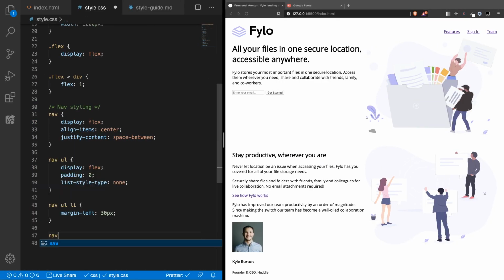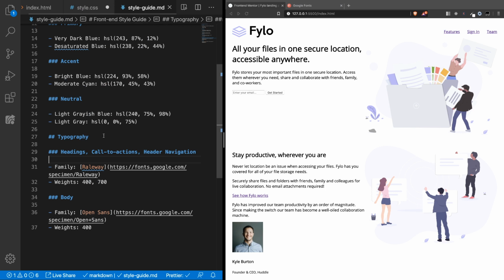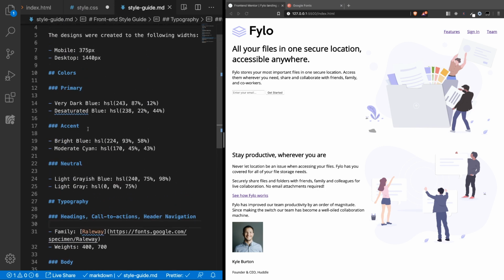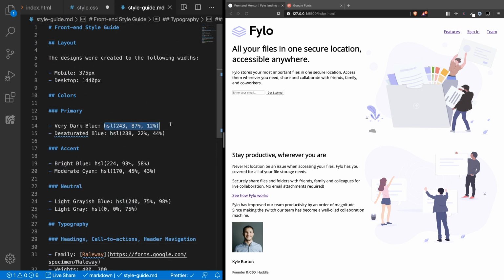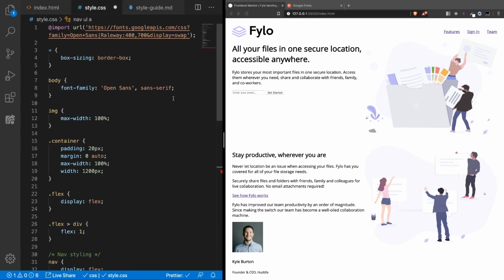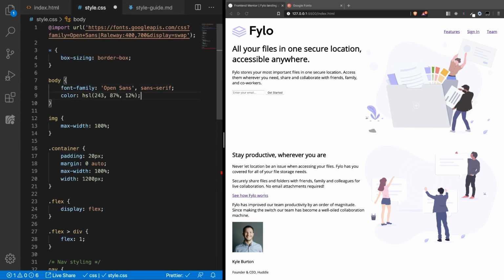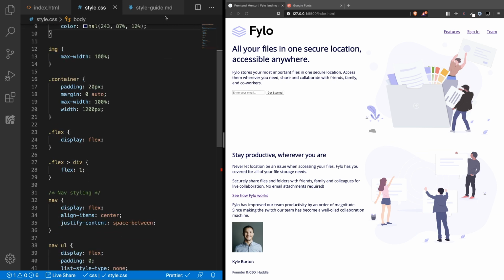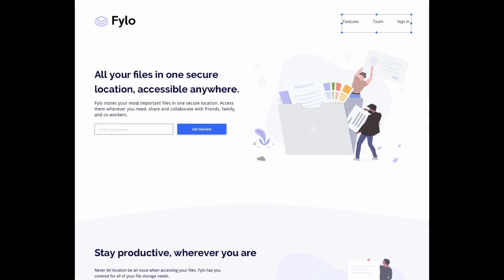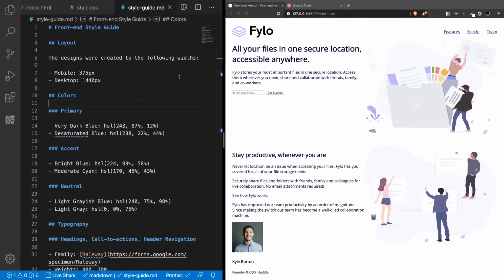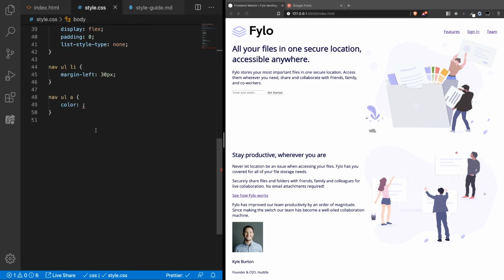And the links, so nav UL links, color. Let's save this color somewhere. So we have primary, very dark blue. Let's use this and on the body. All right. And for the links, seems that that's the color. So let's use it there too. And text decoration, none. All right, so we have that.